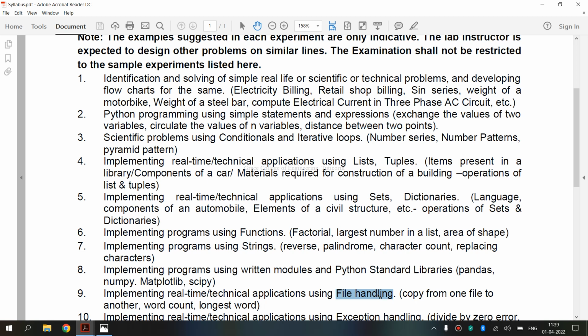Next, X is used for creating. It creates the specified file. It returns an error if the file exists. Next, T is mentioned for text mode. By default, you will be using the text mode. B is mentioned for binary mode. For example, we can use it for images.